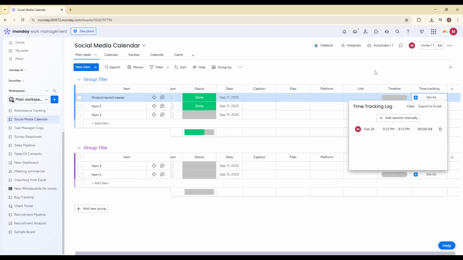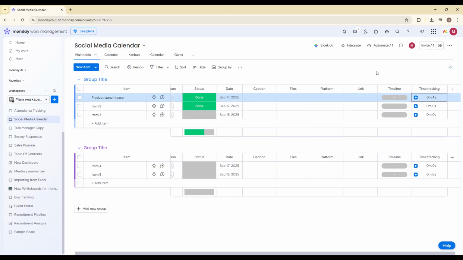This method is ideal for tracking billable hours, comparing estimate versus actual time, performing time audits, and improving future project planning. Because the data is logged per task, it gives you extremely accurate insights into where time is actually being spent. Now let's talk about tracking effort, not just time.